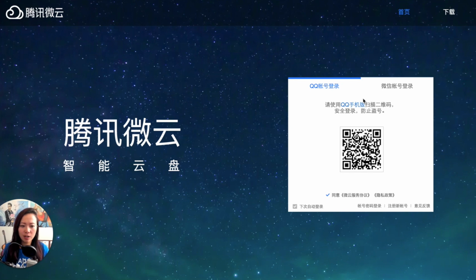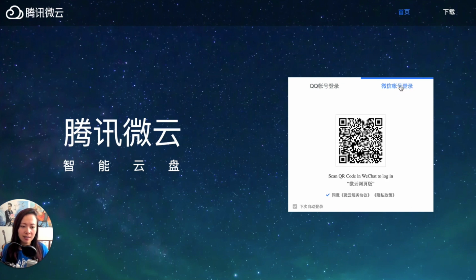So what you're going to do here is look to the right-hand side. If you have a QQ login, that works too. But I'm going to click on the second tab here, WeChat login. And as you can see, it says scan QR code in WeChat to log in. If you don't know how to scan a QR code, you might want to watch my other video on the basics of WeChat. So let's scan this and get right in there.